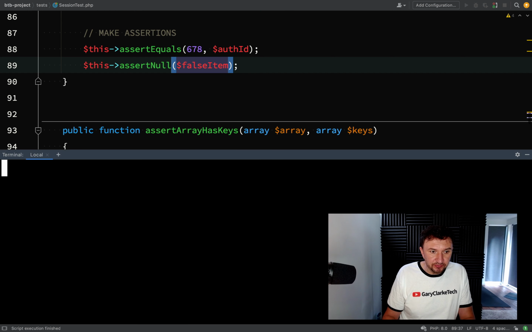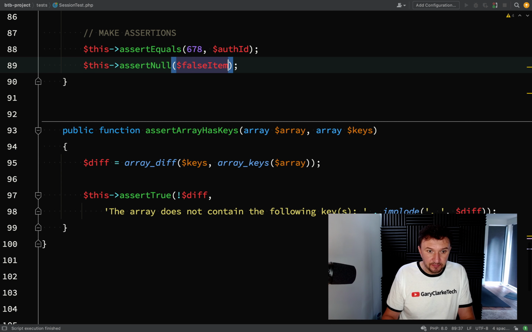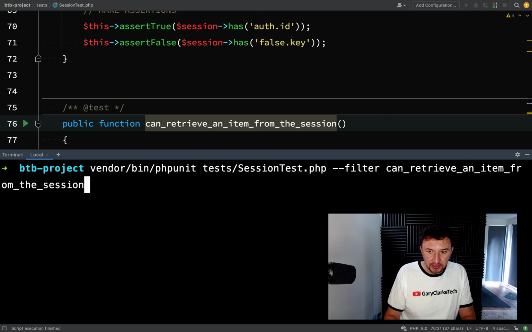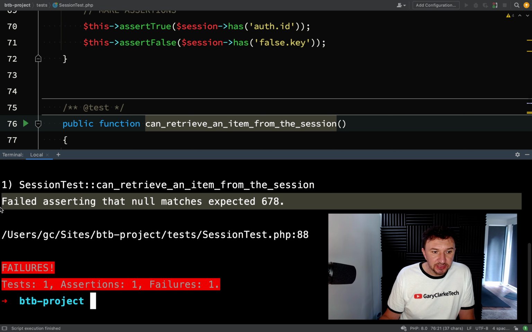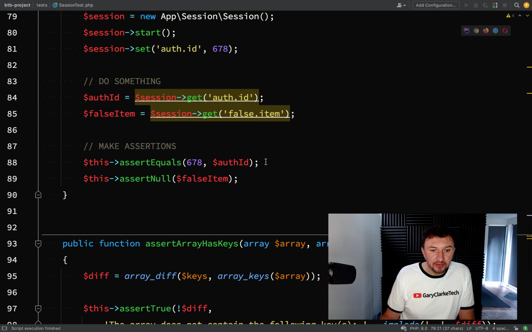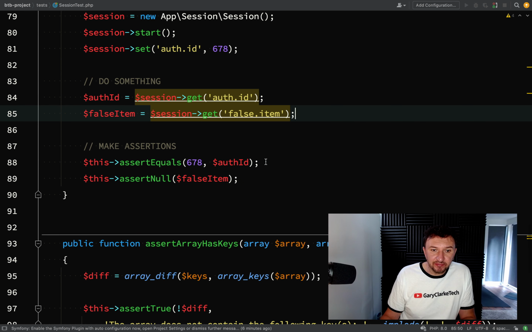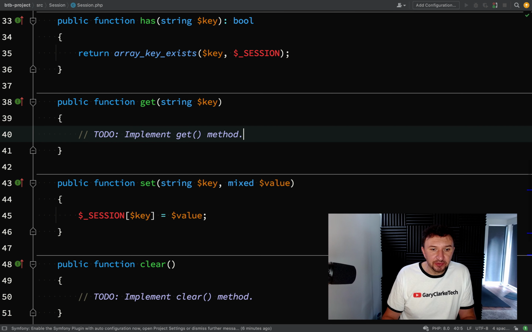Let's now go and run our test. So we can remove this and rename the test. I'll just grab the name of it, paste that in there. Okay, failed asserting that null matches expected 678. And the reason for that is that we are not getting anything back from the get method as yet because we don't have any code in there. So let's go over to our session and we'll do this now.